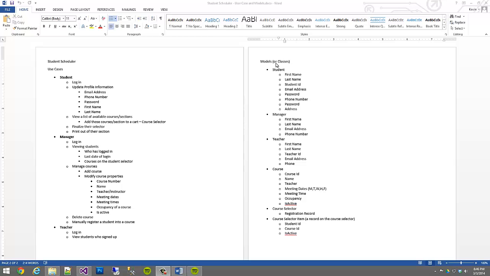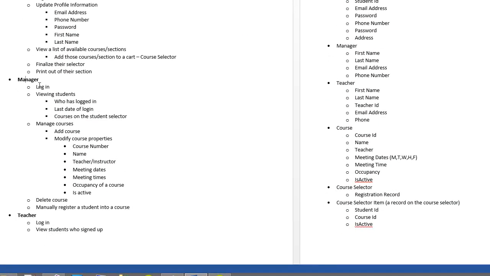So with this lecture set, we're going to go ahead and start working on the manager feature of our student scheduler. Looking back at our use case document that we had created in week 4, week 5, we need to implement logins, ability to view students, manage courses, delete courses, and then manually register students. Those are our 4 primary scenarios.